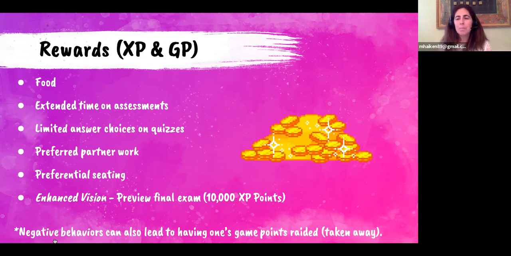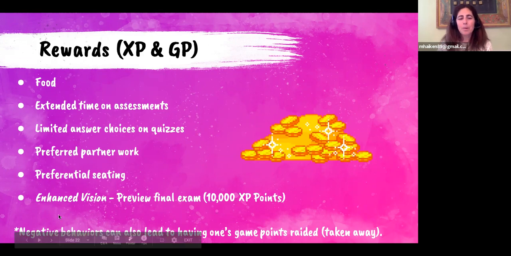It might even be something like what I call the Oracle. If they need a textual quote in their writing and they don't remember where it is, they can ask me to help them find it, and that's a reward, or I could even charge them XP if that's what they need. Also note that negative behaviors can lead to having someone's points taken away. That's really up to you. I rarely do that. I'm more for just adding to the points and helping my students.